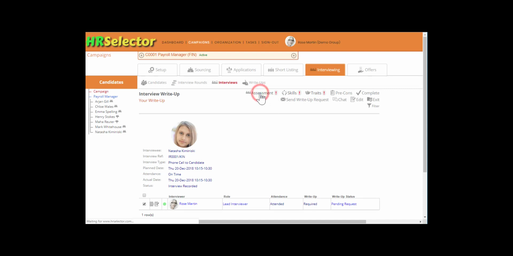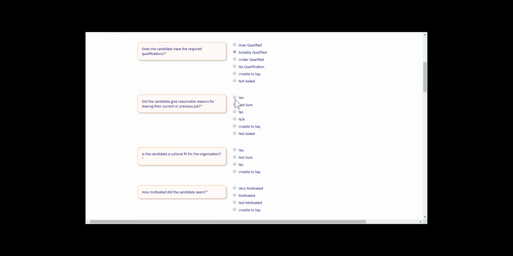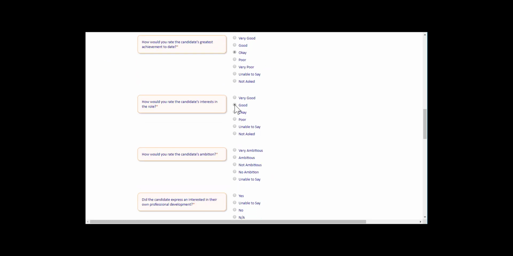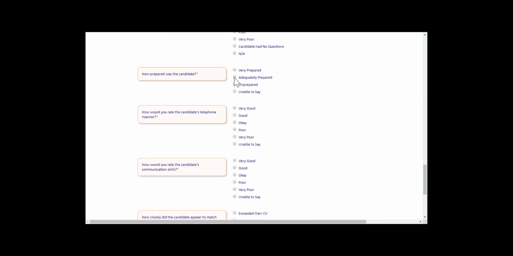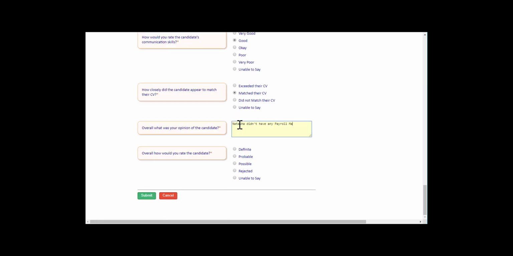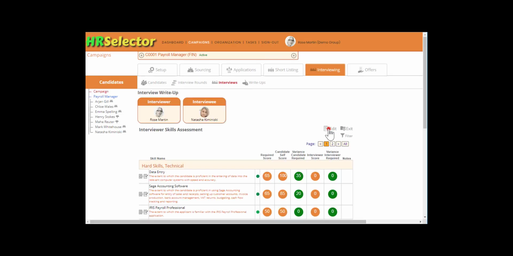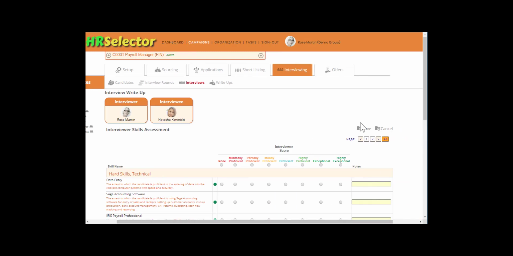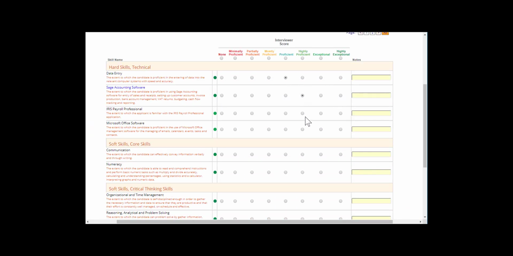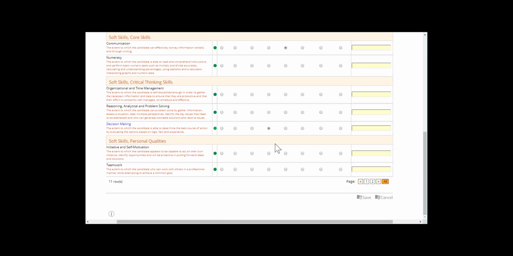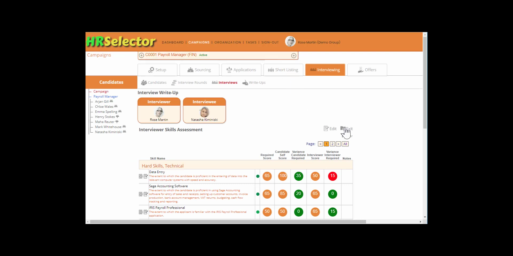Click on Assessment. Complete the assessment. Click on Submit. OK. Click on Skills. Edit. Complete the skills. Skills that cannot be assessed can be left. Save. OK. Exit.